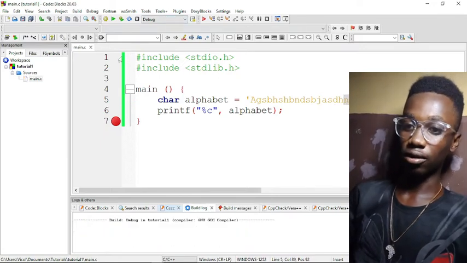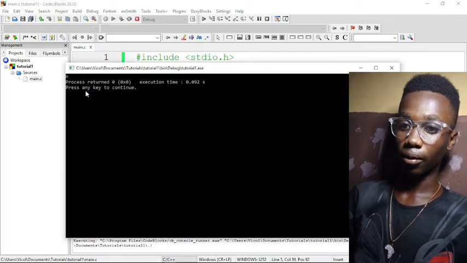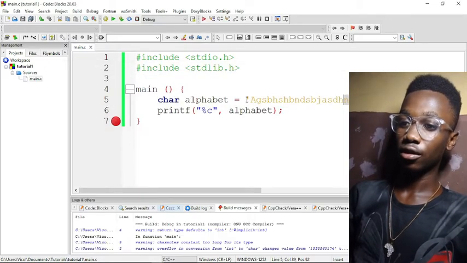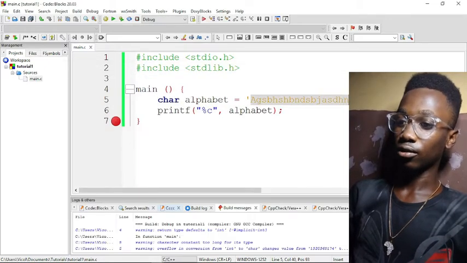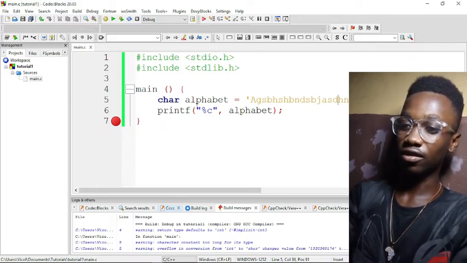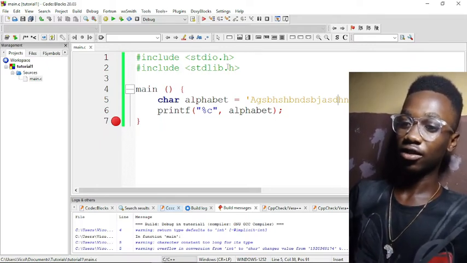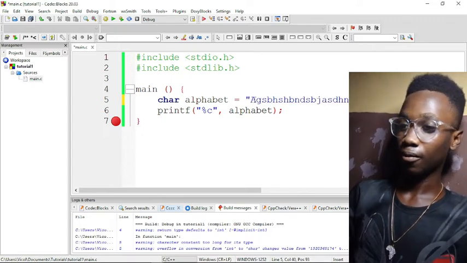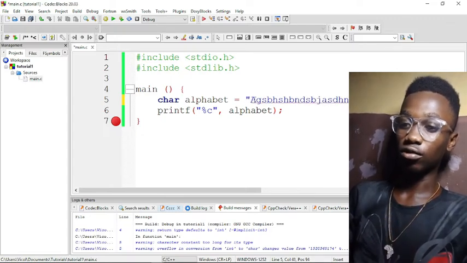So if I run this program now, you're going to see it's going to print only n to our screen. It displays everything from A down to H because it can only accommodate one. So if I want to print the whole of the text inside this, the first thing I need to do is change my single quotes to double quotes because I'm not printing one thing. So now I've changed my single quotes to double quotes.